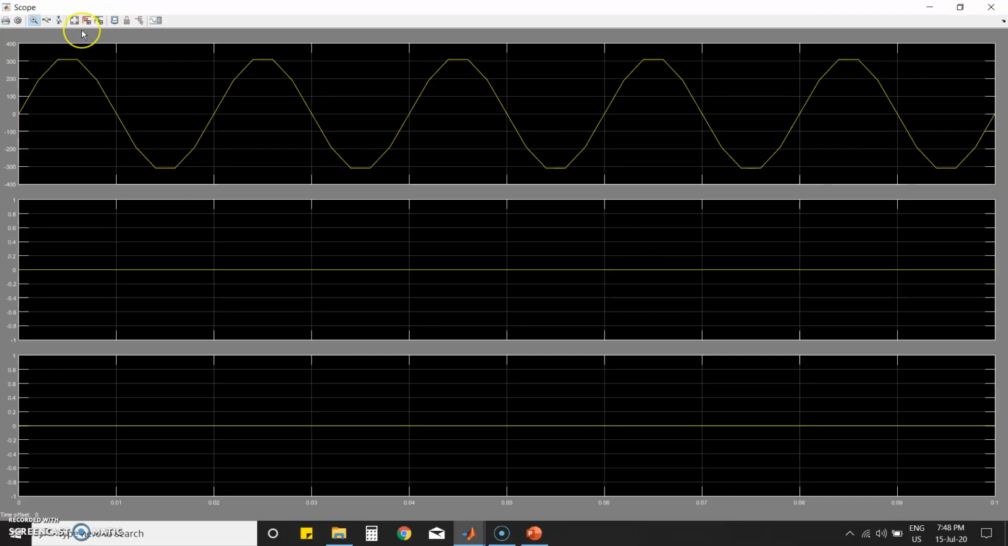This is similar to your DSO. Here the output is nearly 300. The peak is nearly 300, so it is not a pure sine wave due to some glitches. Okay, so this is how to run a sample simulation.